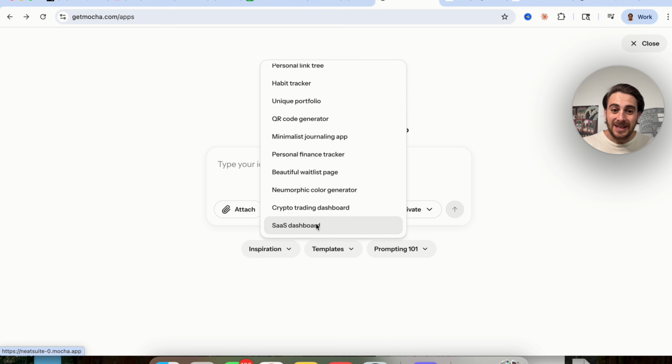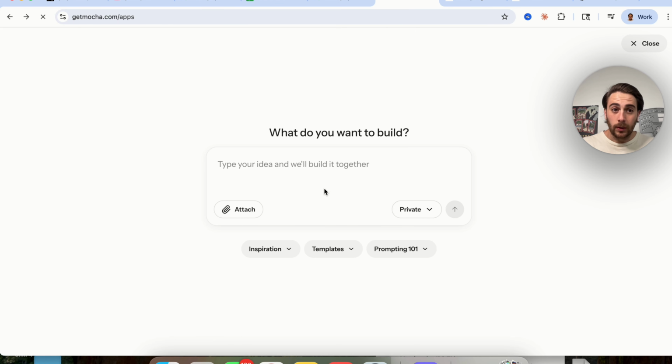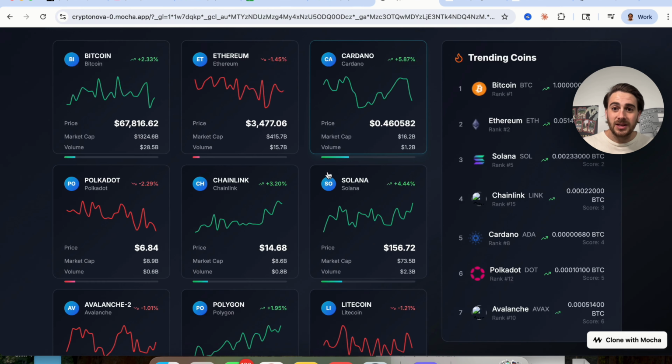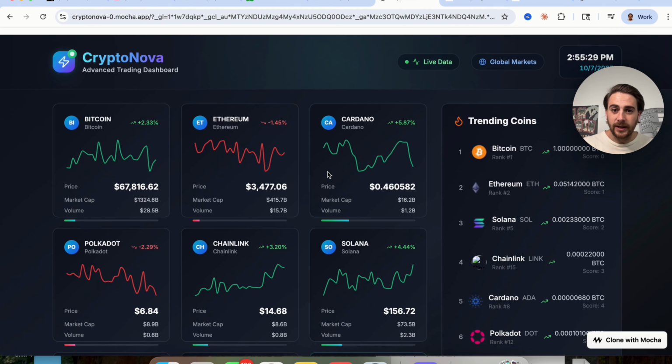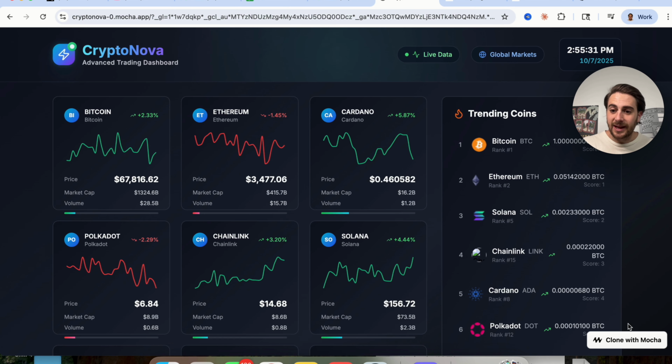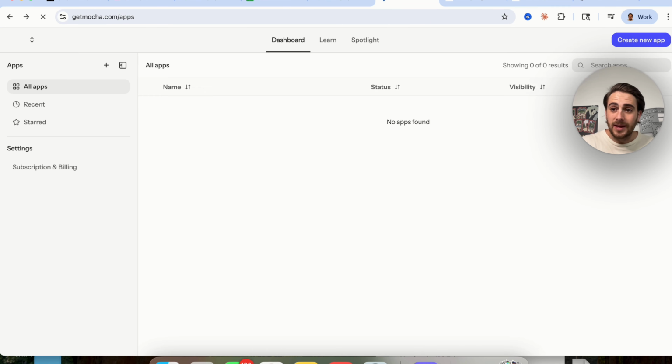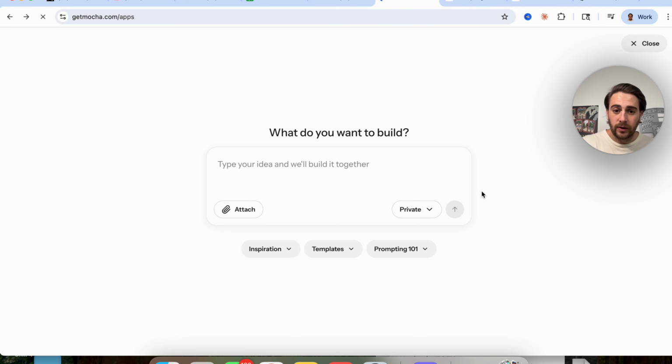but I also wanted to show you that you could come over here and see different templates. For example, crypto trading platform. If we click on this, this will then show us a template right here of what this can actually look like. And guess what? We could click on clone down here and actually build from this if that was something that we wanted to do. Now, again, I didn't want to do that. I just wanted to show you that so we could come back over here to create a new app.